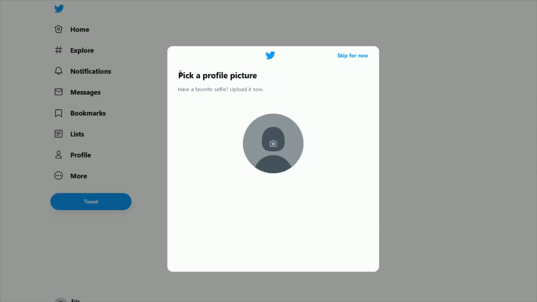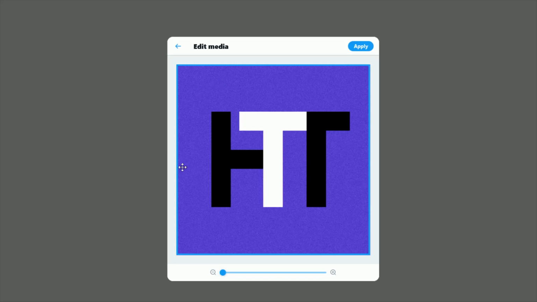And then that takes us over into our Twitter account where the first thing it asks us is that we can pick a profile picture. And if you want, you can skip this for now by clicking this option in the upper right-hand corner, or you can add a profile picture by clicking on this little camera right here. So then if you want, when you select a profile picture, you can zoom in and zoom out to change the cropping. But once everything looks good to you, you can click apply.